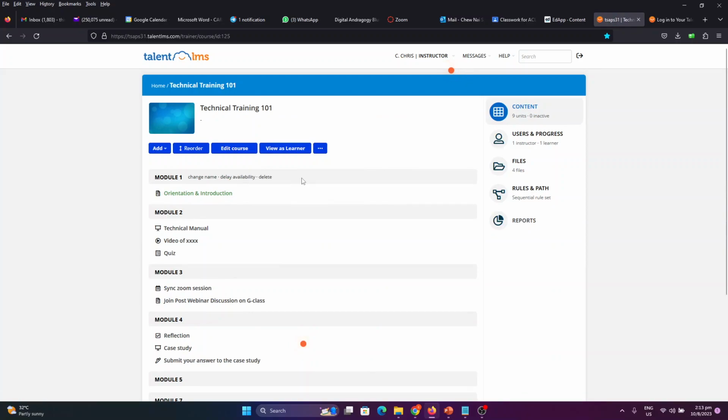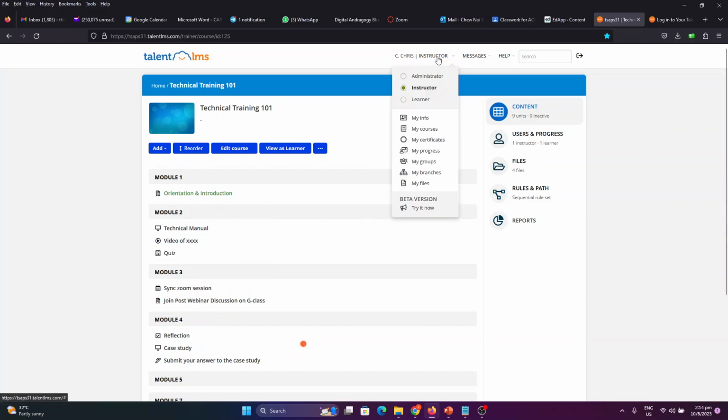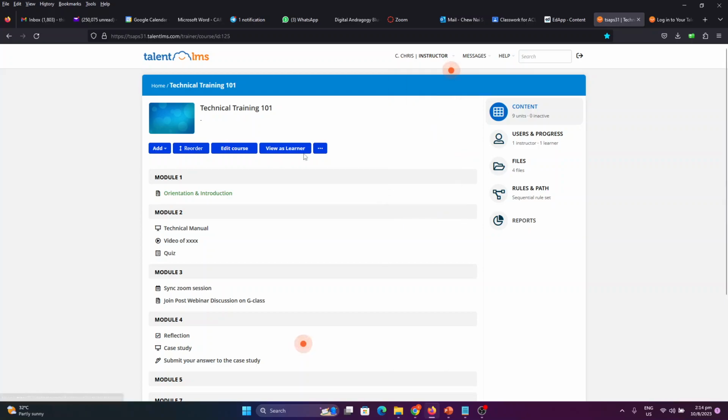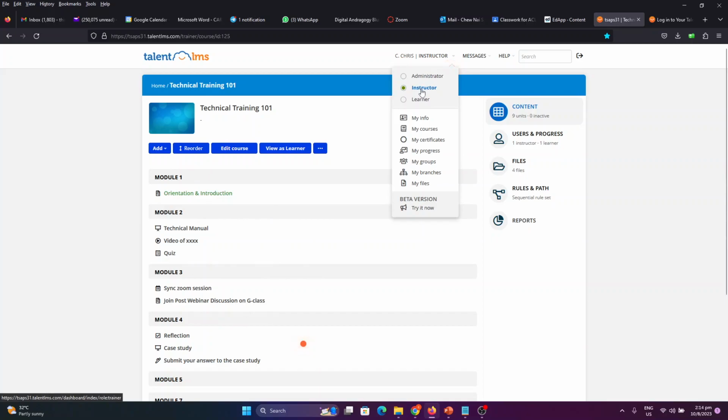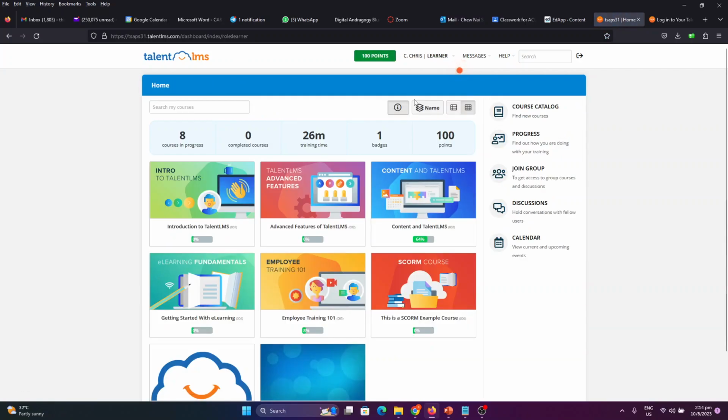To go back to the technical training course itself, you just click on that and it'll bring you back. Now the other thing to note is that what we're seeing here is the edit mode, the editor screen. On the editing screen, you can see at the top that you can choose your role. If you are an instructor, you are doing all the editing activities and creation of all the content, so that's what you use. If you want to be a learner, you just click on learner and you can see that you have now switched roles to be the learner.